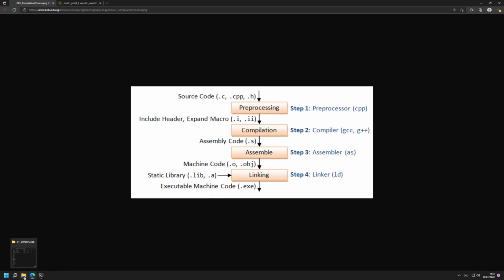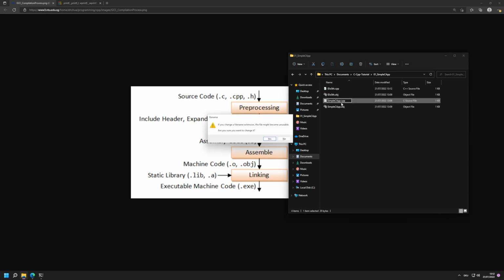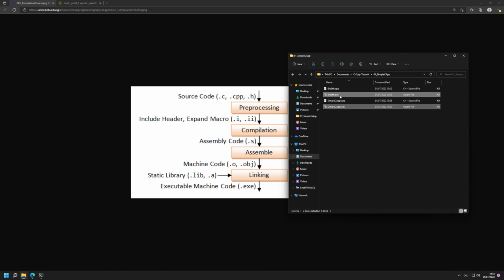Let me quickly close these two files. Let's go in here, and now let's rename them. I'm just going to rename both of these files from C to CPP. Okay, C to CPP. Can also now delete the object files to make sure that we are clean. And now we have two files, I do something.cpp and I do something.c.